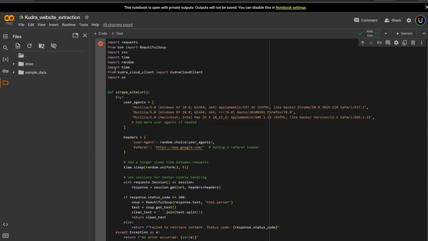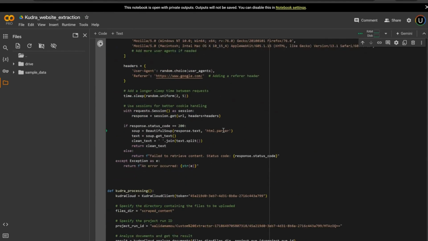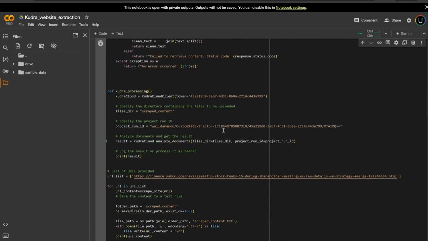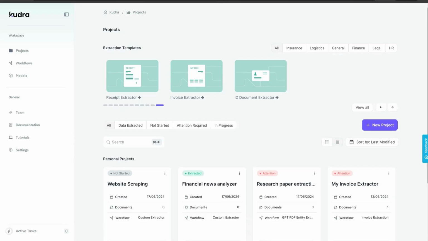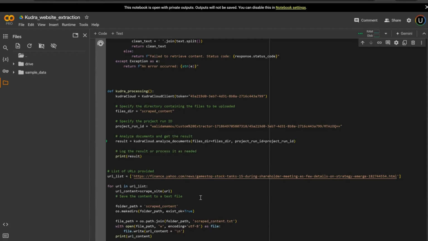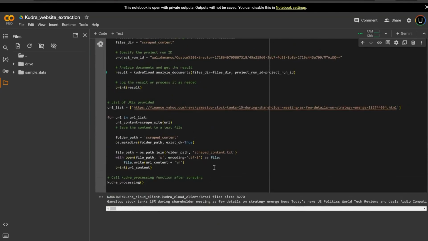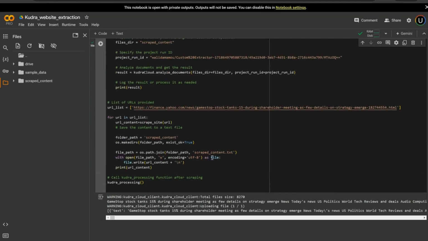So we're going to go ahead and run it now. Right now it's running, so it's basically scraping the website. After that, it's going to call the Kudra API, which is this line here. And then it will process it. So the file has been uploaded. We scraped the website, we saved it in a folder, and then we processed it with Kudra. The file is already processed.